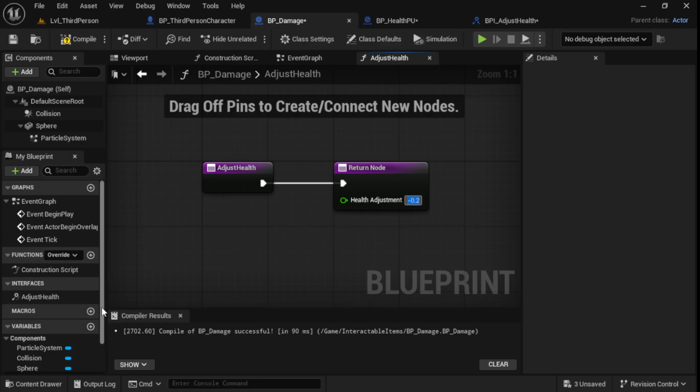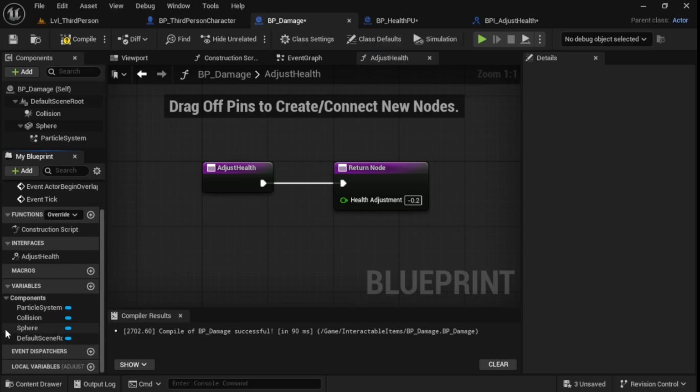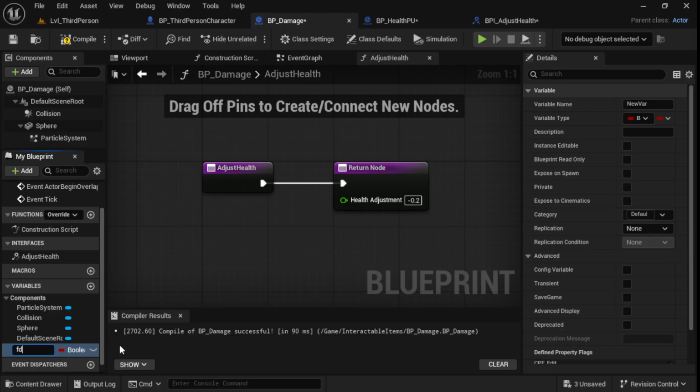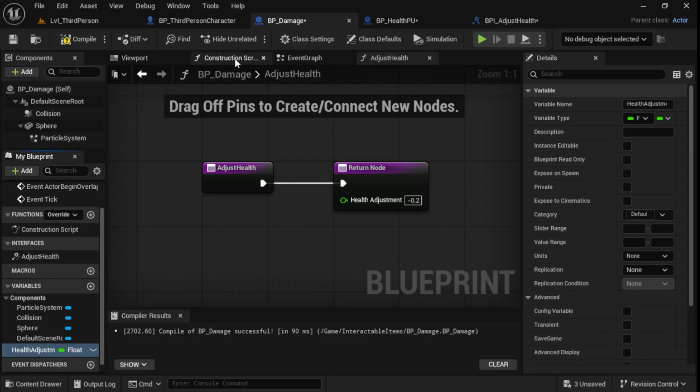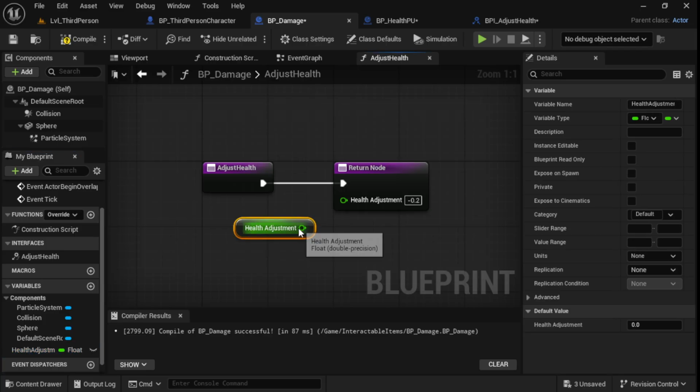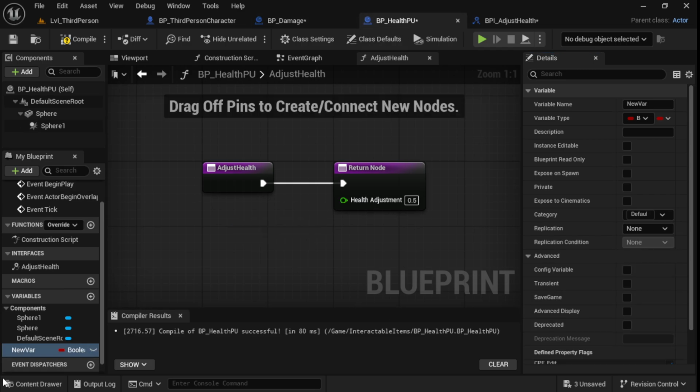But since I want to be able to control it from almost anywhere, and I want to be able to find where this value is pretty easily, I'm going to make a variable here. This one's going to be called health adjustment, and it needs to be a float. Let me do the get. This one is going to be a negative, so I'm going to do minus 0.2, and then we'll go over here to the health pickup.